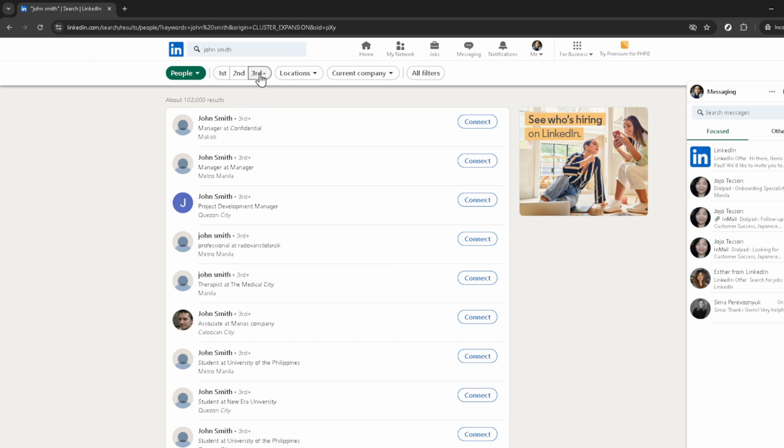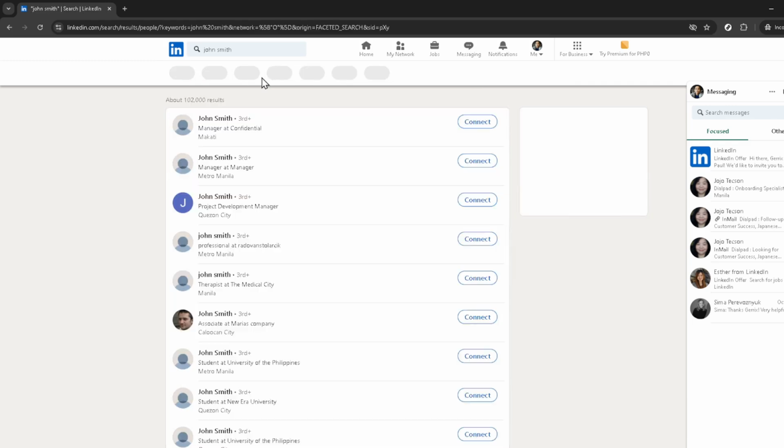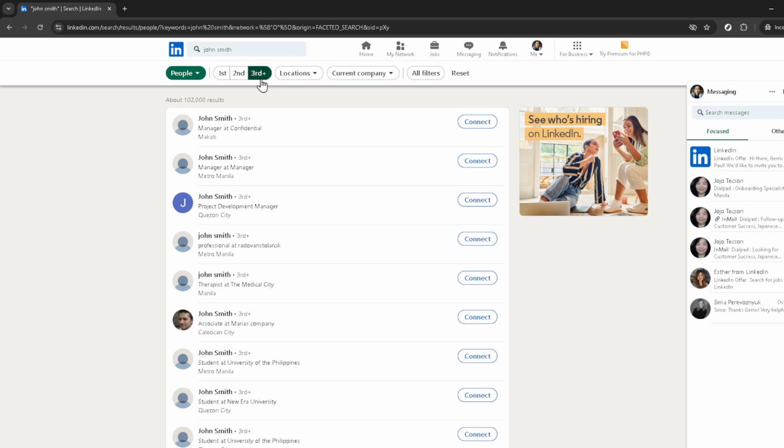Look for an option labeled 3rd+ and click on it. This will refine your search results, showing only those individuals who are categorized as 3rd-degree connections based on your current network on LinkedIn. And there you have it. You've successfully navigated LinkedIn's search functionality to find 3rd-degree connections.